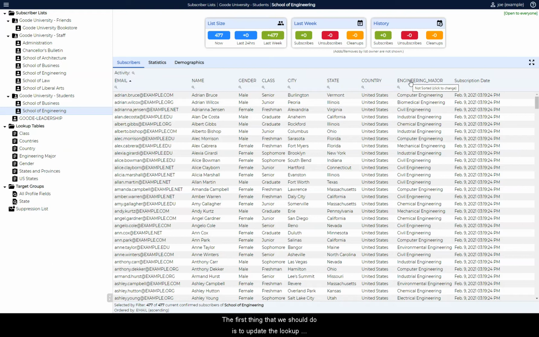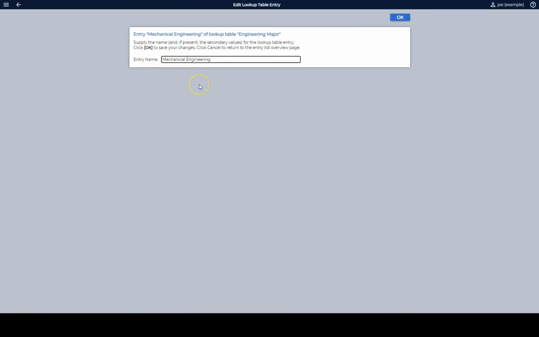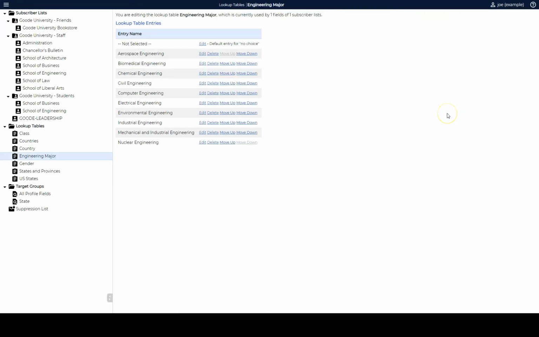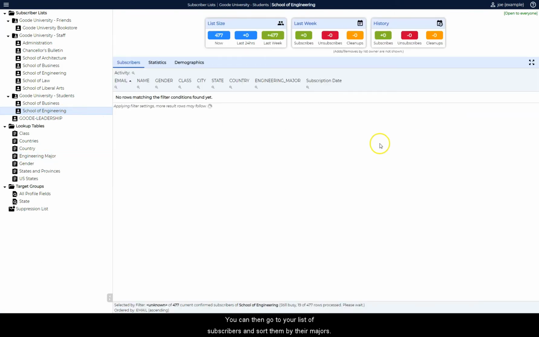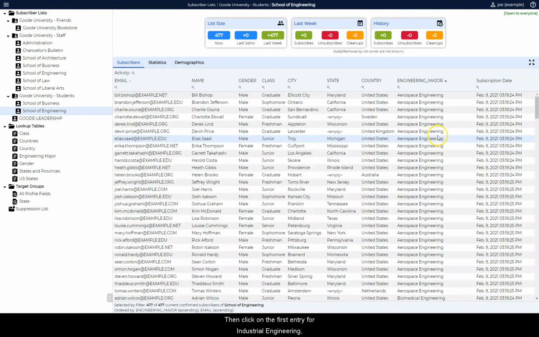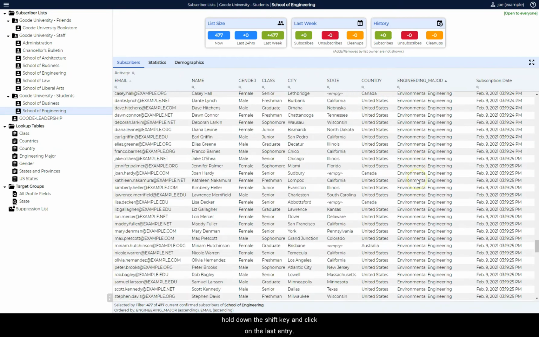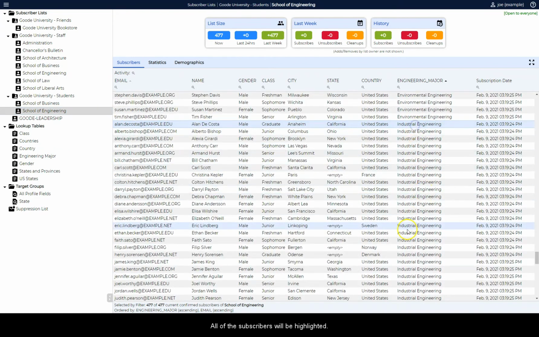The first thing that we should do is to update the lookup table with this new name. Click on Engineering Major under Lookup Tables and click the Edit link next to Mechanical Engineering. Enter the new name, followed by OK. You can then go to your list of subscribers and sort them by their majors. Then click on the first entry for Industrial Engineering, hold down the Shift key and click on the last entry. All of the subscribers will be highlighted.